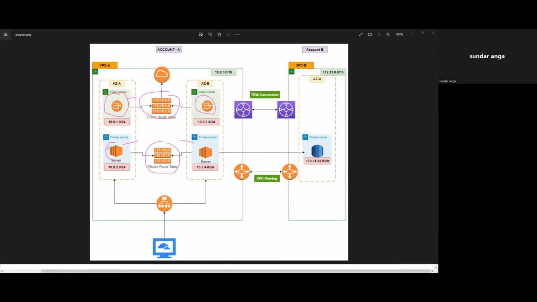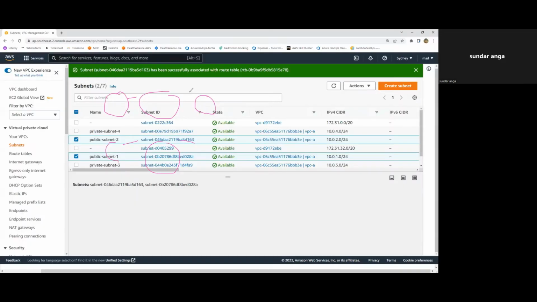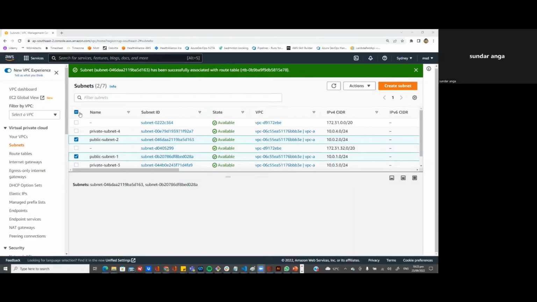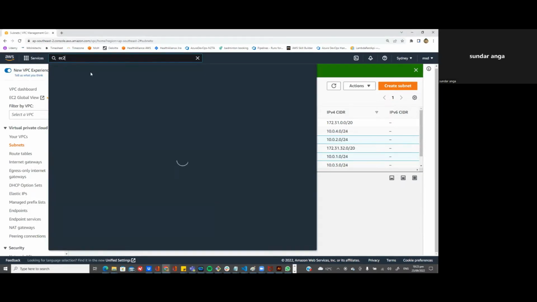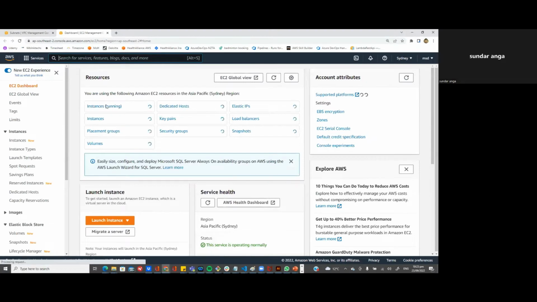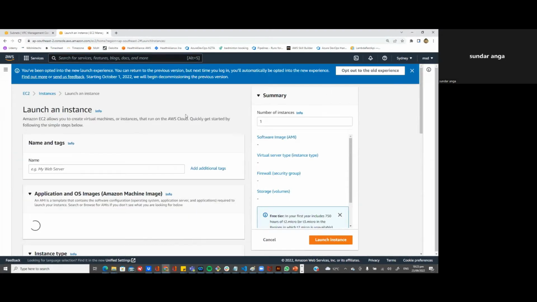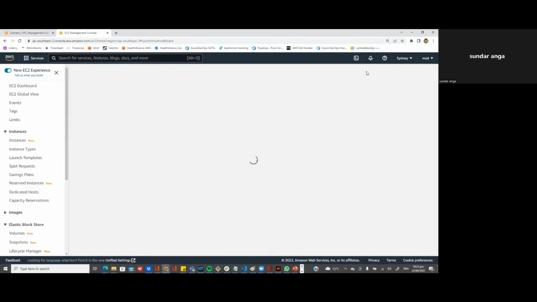Anyways, if you have any kind of questions, just let me know. So I will go back to my console. All right, so I will deploy an application server into a private subnet. I will go to EC2, go to EC2 instances, and launch an instance. All right, so this is a new interface. Let's go back to the old one, which I'm comfortable with.